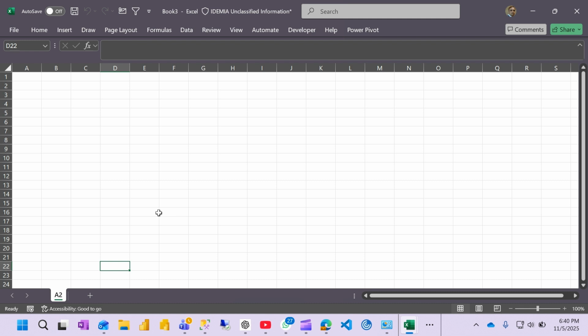So I hope you have understood. If you want to use the very hidden function or hide sheets deeply, then you can use this feature like this.